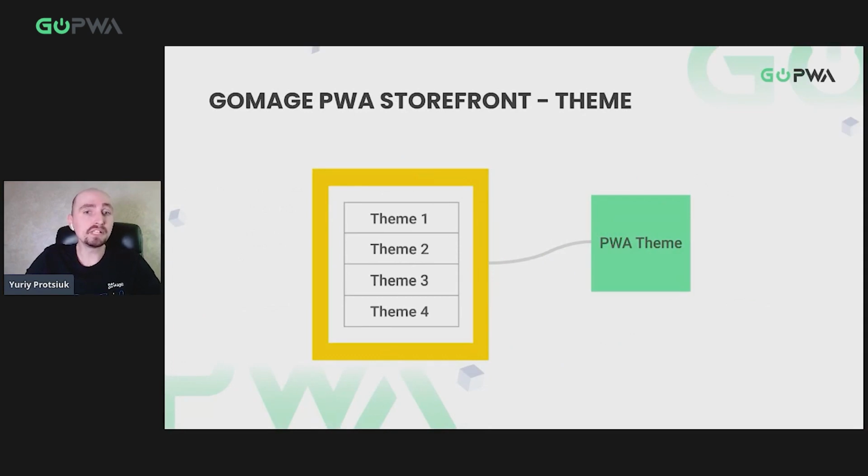Themes. Themes are the highest entity in our hierarchy. In Magento 2, that's your Luma, Porto, or any other theme. In PWA Storefront, it's our GoMesh theme. It's basically the parent theme that can be used by the developers to create as many child themes as needed. A theme is basically the most obvious entity here. You can create as many themes as necessary, which is a real dream for developers and store owners working on Magento Open Source and Adobe Commerce.